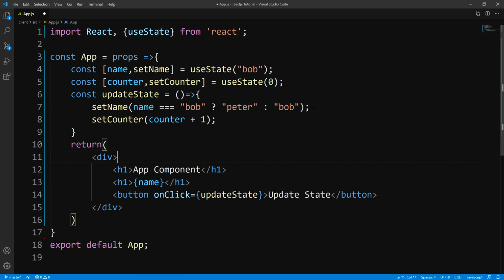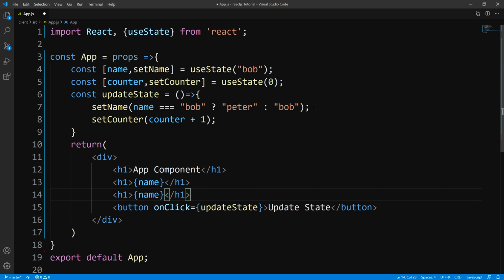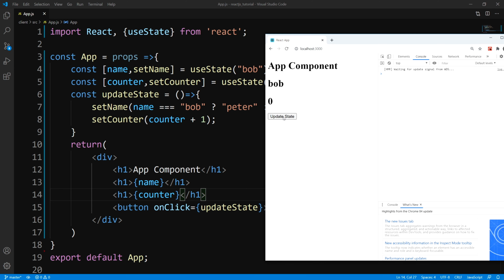All right, now let's go ahead and show this. So make a copy of that. Output the counter. So we'll go ahead and save this, bring it up in the browser, click update state, and you can see that this is working perfectly fine.